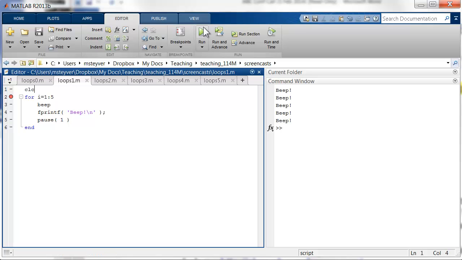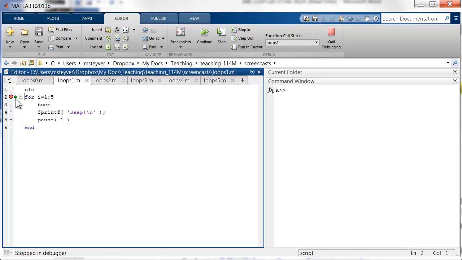Now the next time I run this code, I click on run, and see this green arrow emerging? This is where the program is halting its execution at the moment. This line has not been evaluated yet, and I can step through line by line. So I click on the step button, and now I'm about to execute this line. Let's click step again. Okay, now a beep was produced, and let's click again. Now this fprintf statement was executed, and now we pause for 1 second.